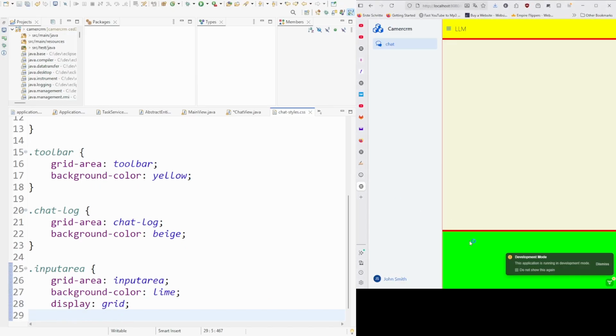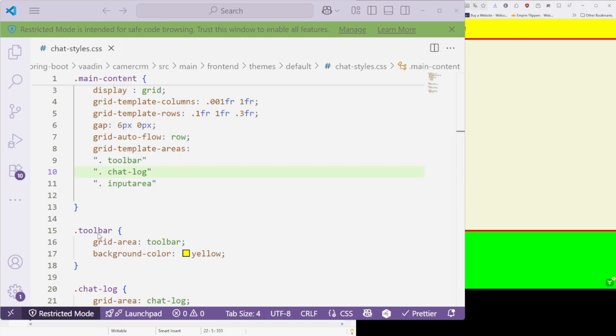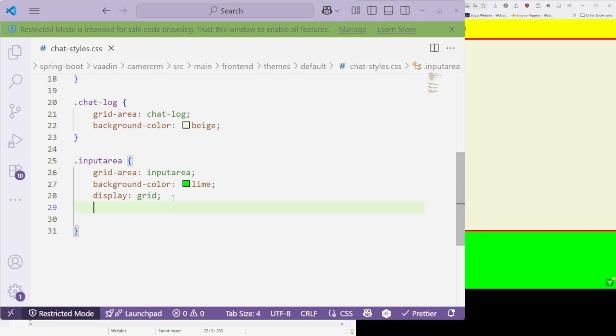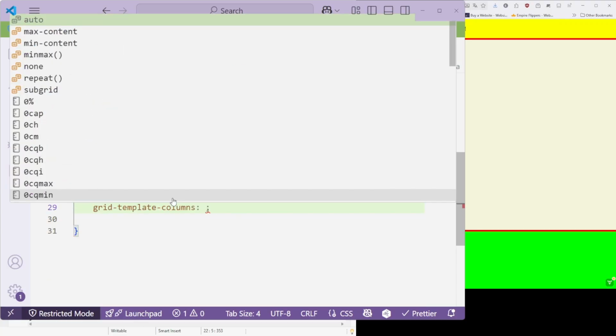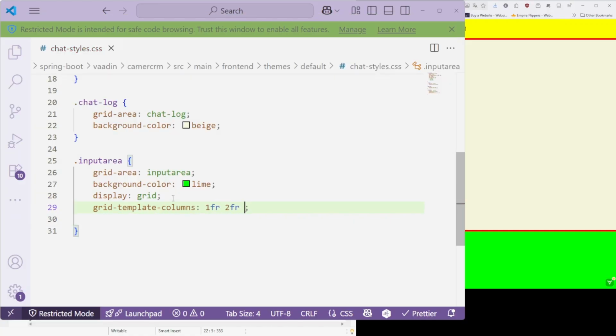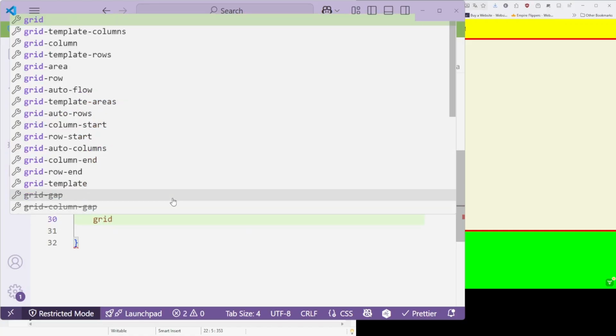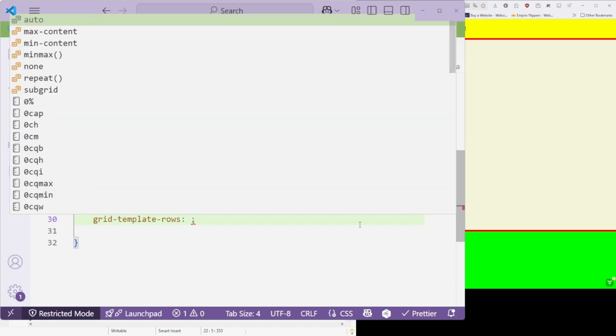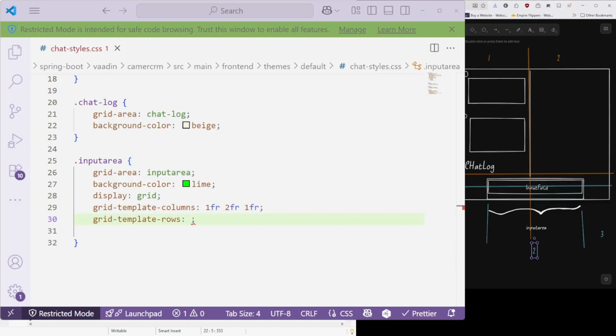So here I'm creating my grid. It's a display. Of course, Eclipse is not really good at doing CSS, so I'm gonna go back to VS Code to do my layout. Now that I have my grid column, I'm going to add my grid template rows. So I have 3 columns and 2 rows. The first row is twice as big as the second one.